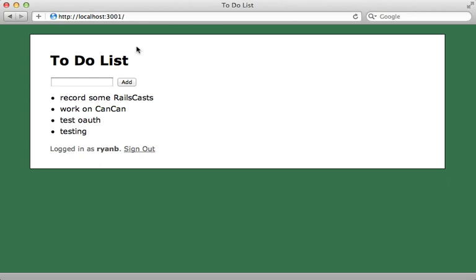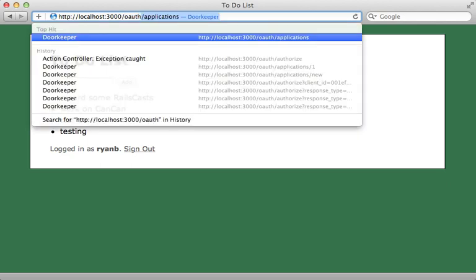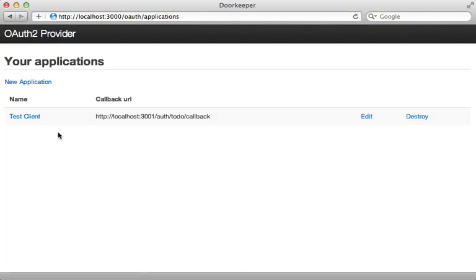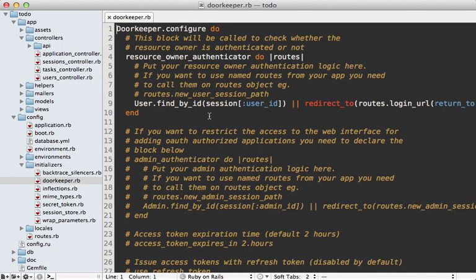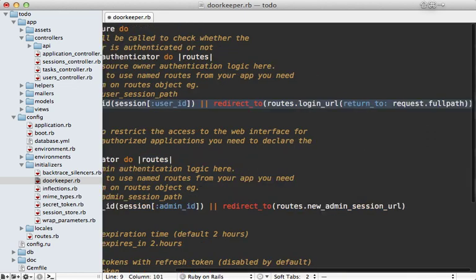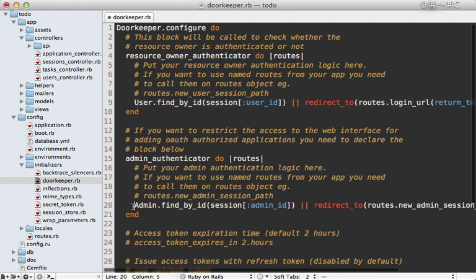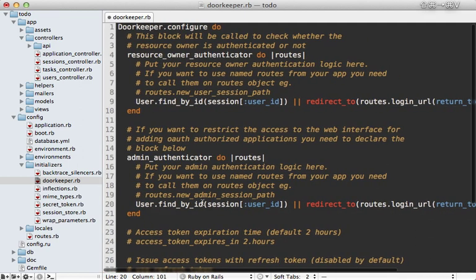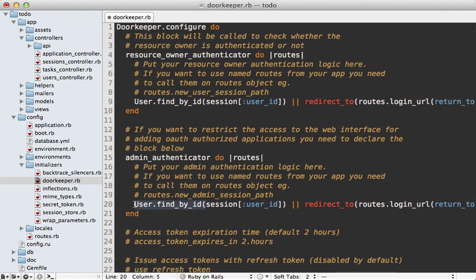Now another thing we should do on the provider app is restrict access to the OAuth apps. So the applications interface here, you probably don't want it available to the public so anyone can add an app. Well, that's what this admin authenticator block is for. We can authorize the user in any way we want. I'm just going to basically do the same thing as I am here, except instead of checking if it's a user, I'm just going to see if its user ID is equal to 1, just to keep things simple, but you can do whatever you want here.